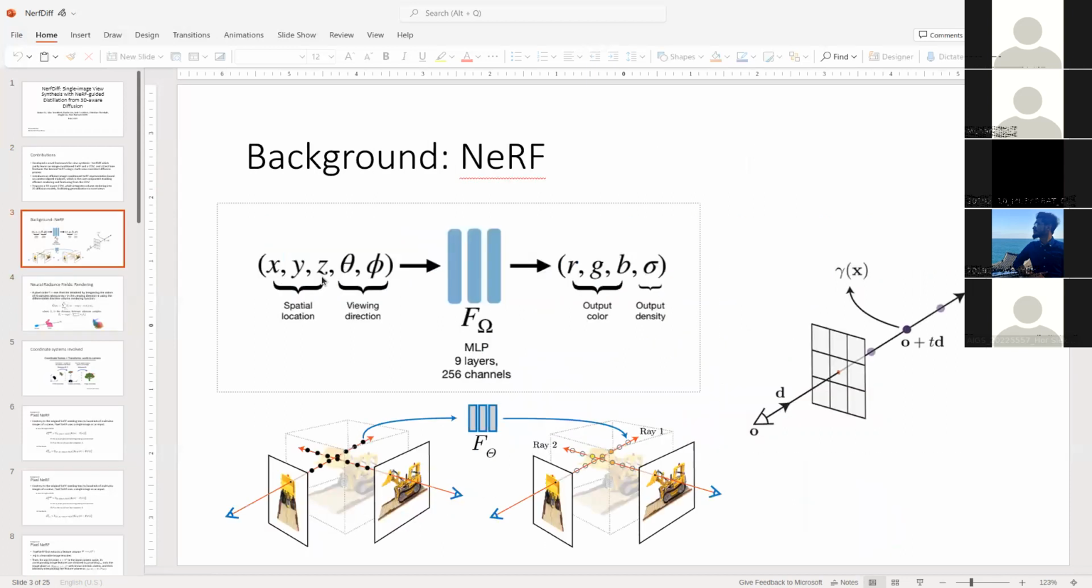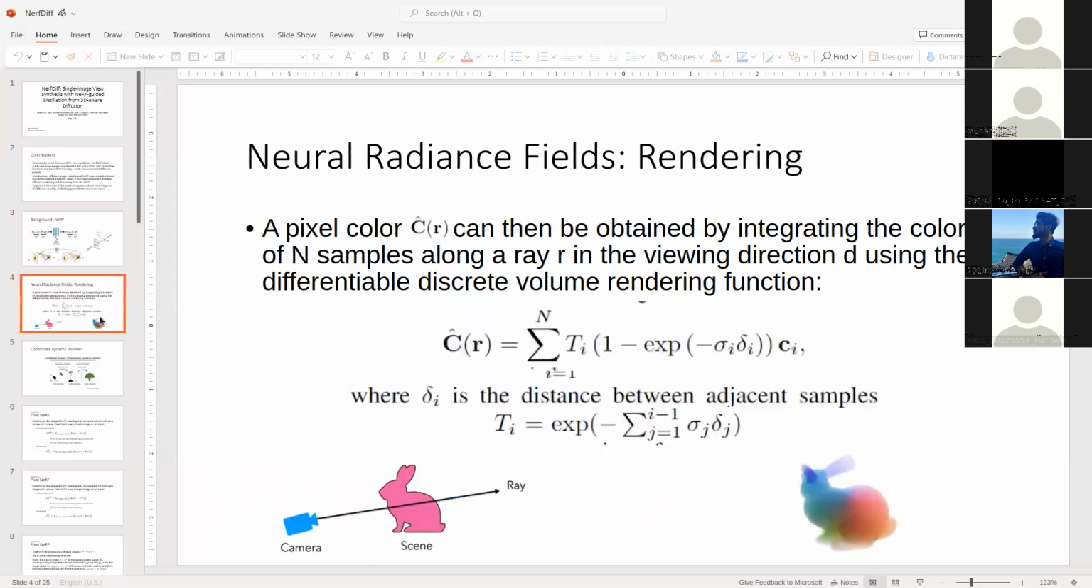pixel. So to form an image, we do this for every pixel. We sample multiple 3D coordinates along the ray, and we get these two values, the color and the volume density. We integrate over all those points and we get the color value, and this is how we form an entire image.